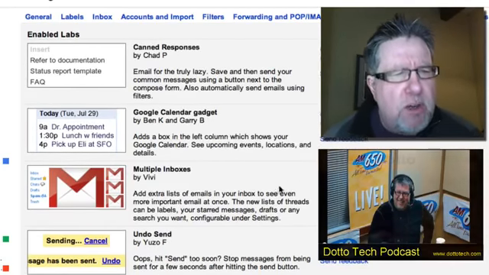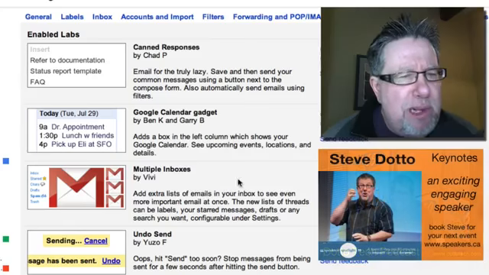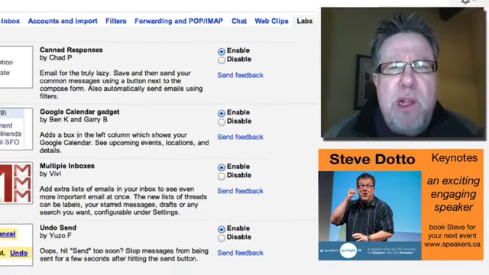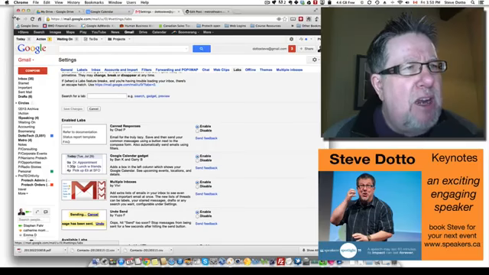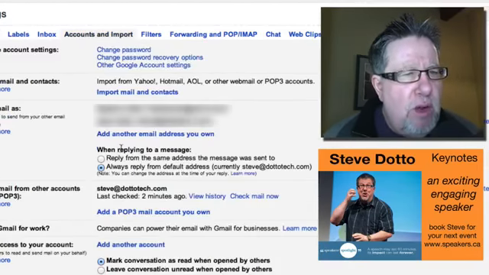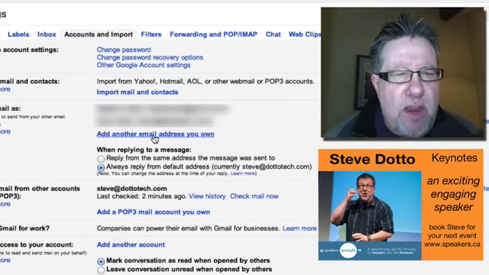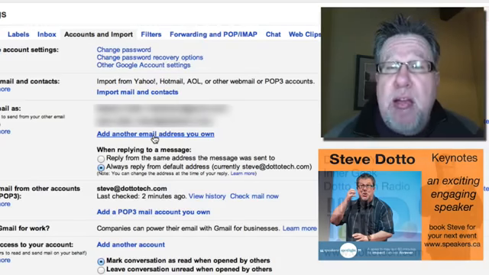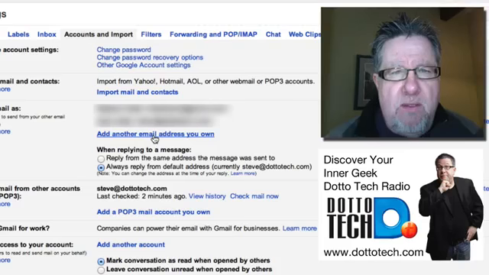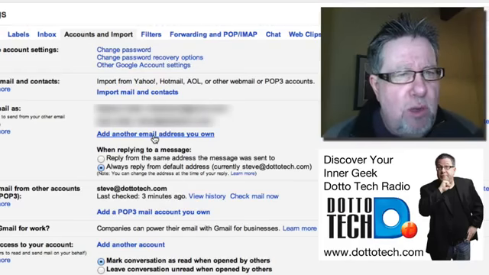The one that we're going to talk about to start is this multiple inbox feature. You have to go in and enable multiple inboxes. Once you've done that, you can go into your settings, go into your accounts, and add another email address as your own. That's what you have to do to add each of the addresses that you want to check your email for within the unified inbox within Gmail.